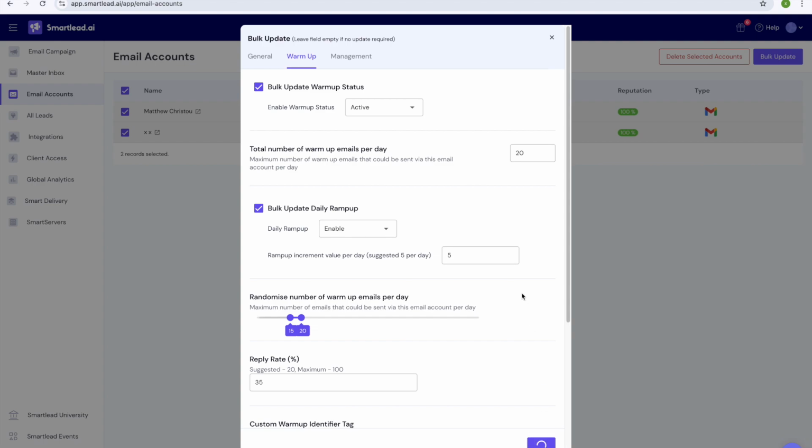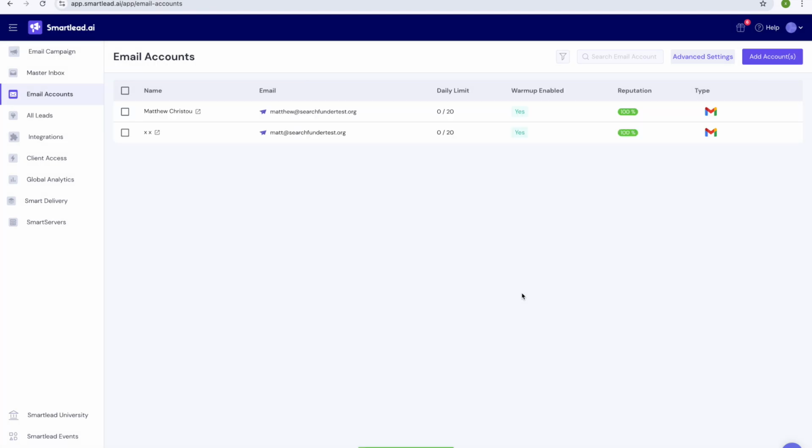So there we go. I'm going to save that. And then we will have our emails warm up. As you can see, reputation's at 100%. As of right now, we haven't sent any emails out. Nothing has bounced or gone to spam. So we're good there, but warm up is enabled. We're good to go.